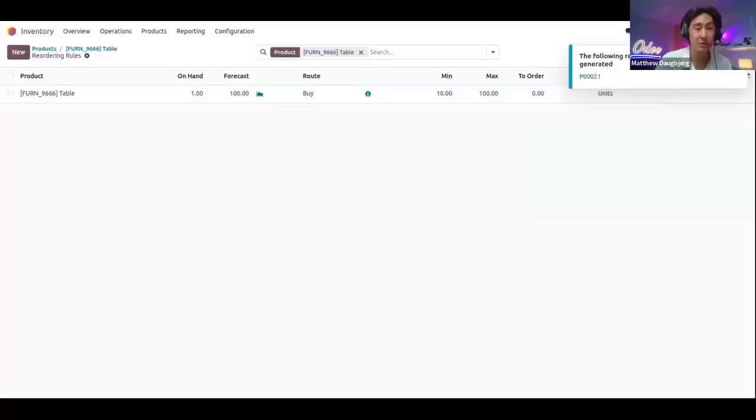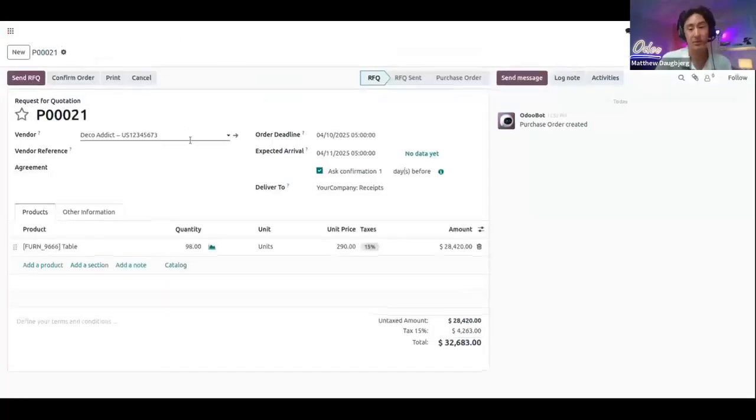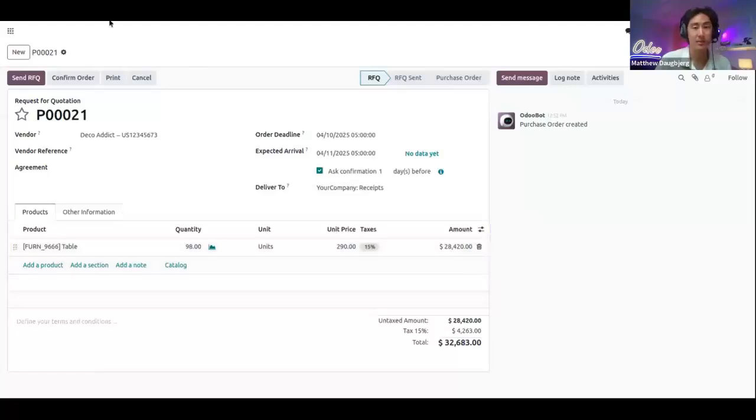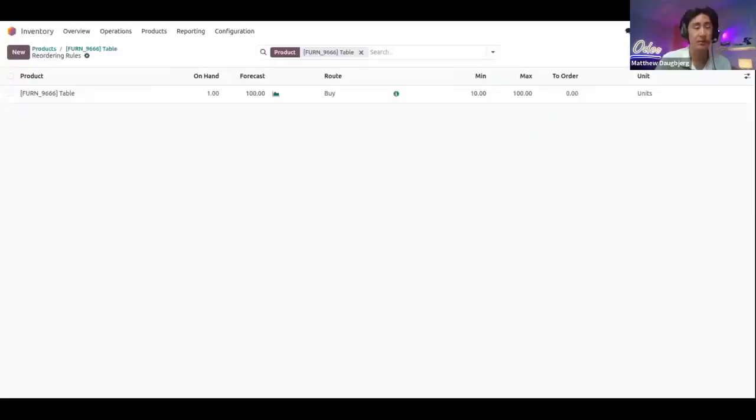Just open a new tab. Let me share this. And there we go. So it's made that 98 tables based on our forecast. Unit price 290 for that amount. And I think you were wondering about this. Let me go back to this tab and go into operations.